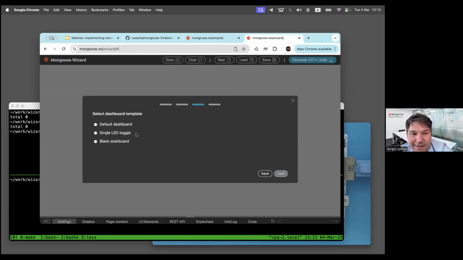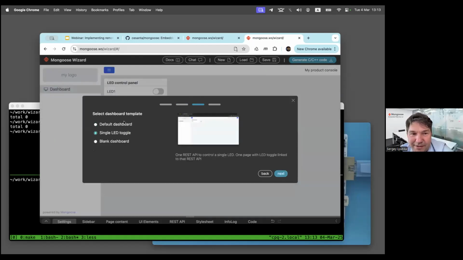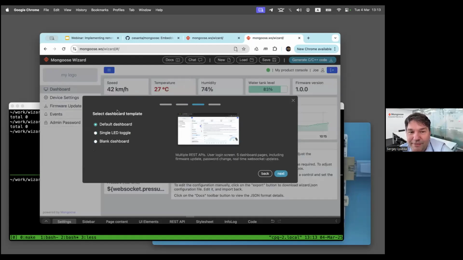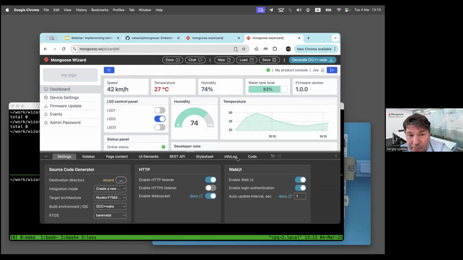So I click next, and now the wizard tells me to select a pre-built dashboard I want to use: blank, or just with a single LED toggle, or a default dashboard with lots of stuff. So I choose the default dashboard with lots of stuff, click next and click finish. Okay, so that's it. I have this project generated for me.